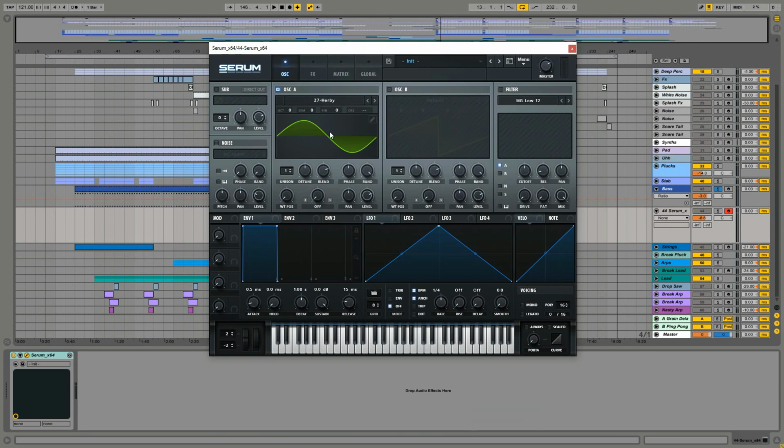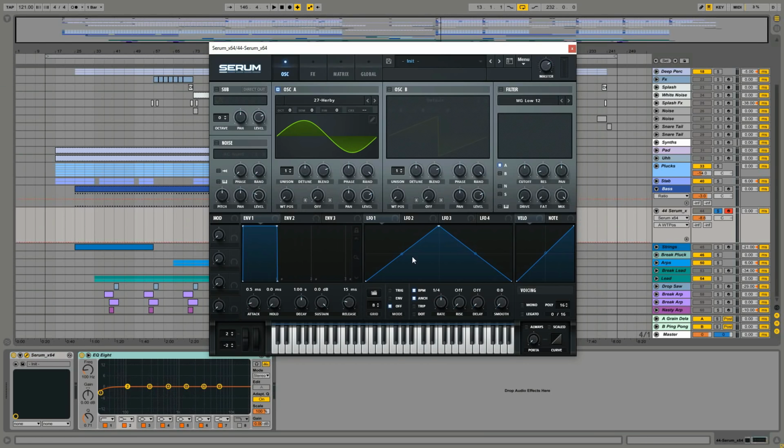So here we have our Herbie patch. And as you can see, this is a simple sine wave. If we are changing this wavetable position, you can see the wavetable is changing and it's adding more higher frequencies. So I'm going to play this bass here, and let's have a look at the EQ8.